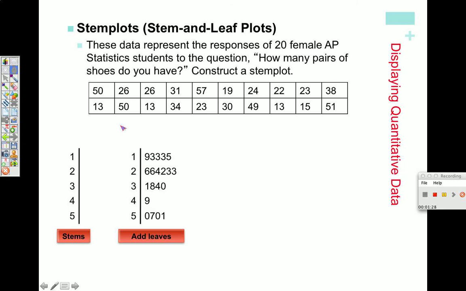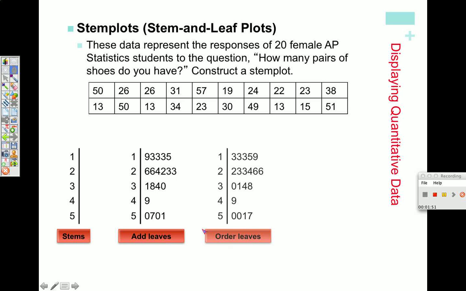We then add the leaves. So we go through here, 50, I'm going to put a 0. 26, I put a 6 right here. 26, I put another 6. 31 is next, so I go to the 30s row and I put a 1. 57. 19. And I'm going to go through my list and list out all of those leaves. And then I put them in order.